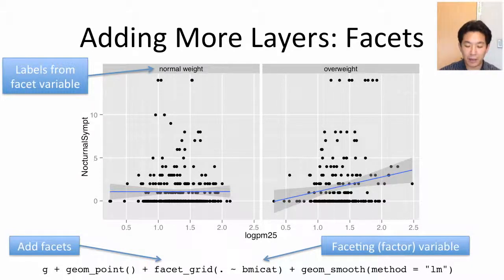I can add my facet with the facet_grid function, and this function uses a special notation, which has a variable on the left-hand side and a variable on the right-hand side, separated by a tilde. The variables that you specify in the facet function determine how the separate plots are laid out on the screen. The number of plots will be equal to the number of levels of your factor. If I have two levels in my factor, normal weight and overweight, then that will create two plots for me.